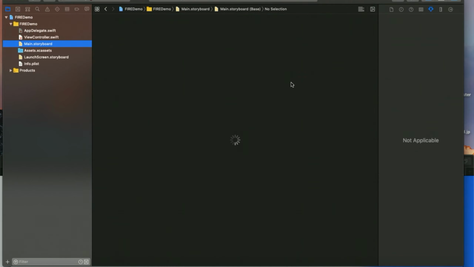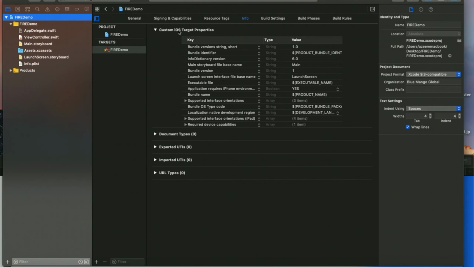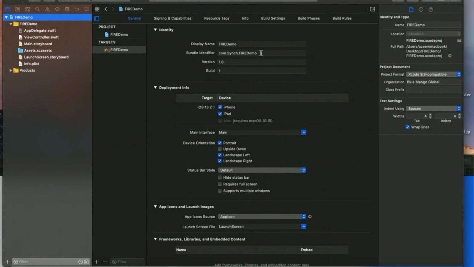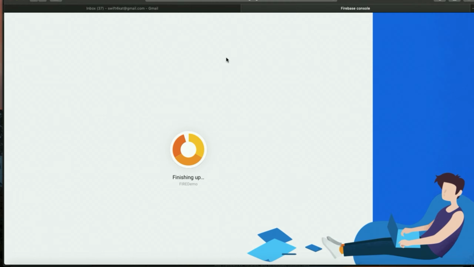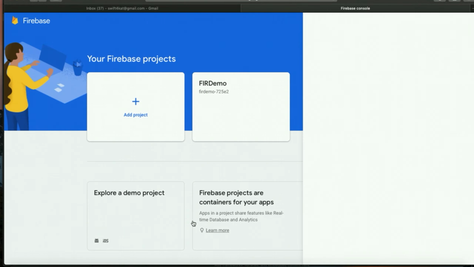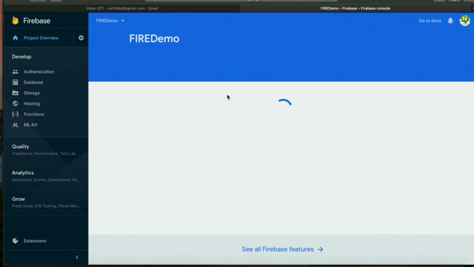let's check the storyboard. There's nothing over here. I'm going to create a username and password text fields and other stuff. Before that, let's register this app in Firebase demo. So I just copy this bundle identifier and take a look back in my Firebase console. It's finishing up the project. Continue. So I have here the Fire demo, so click on that.